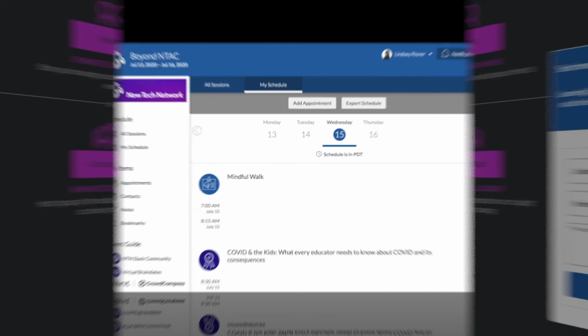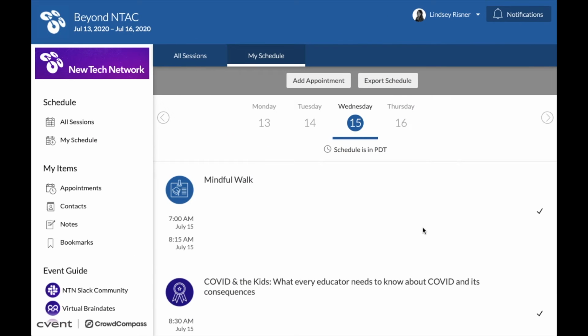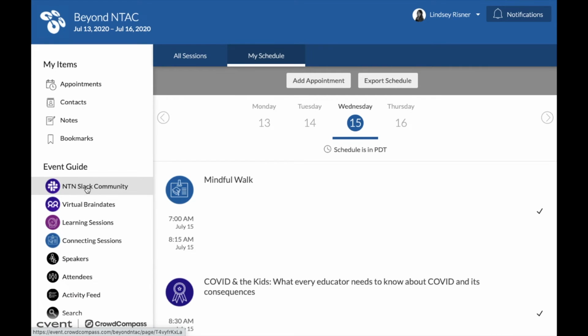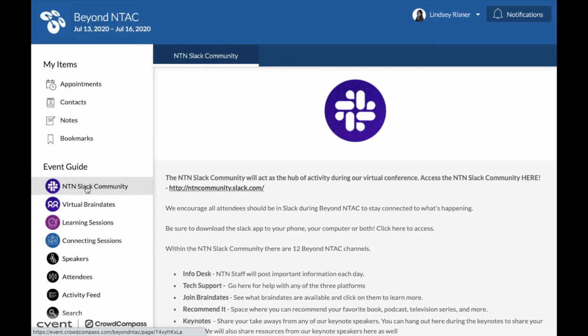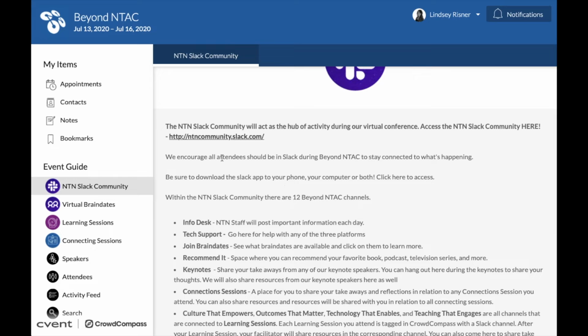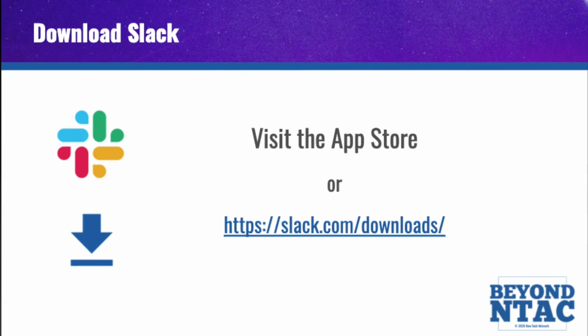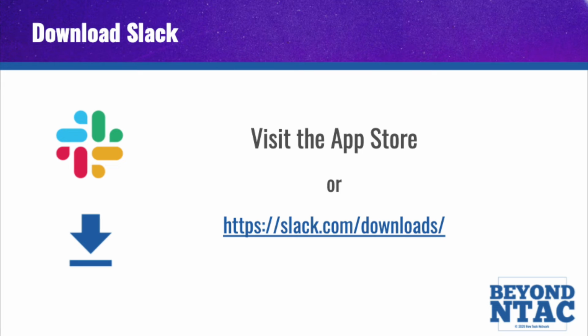Now we will head back over to CrowdCompass to access our last platform. Under the event guide, I can also access the NTN Slack community. Here you can learn more about the NTN Slack community and get quick access using this link. The NTN Slack community will act as the hub of activity during our virtual conference. All attendees should be in Slack during Beyond NTAC to stay connected to what's happening. Be sure to download the Slack app to your phone, your computer, or both.